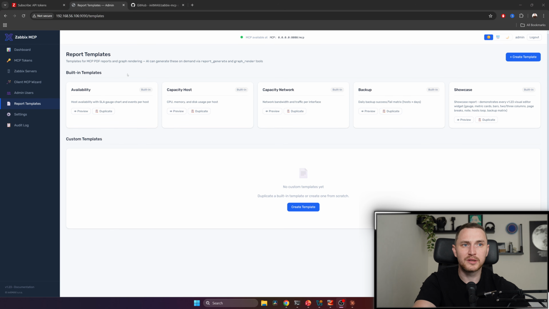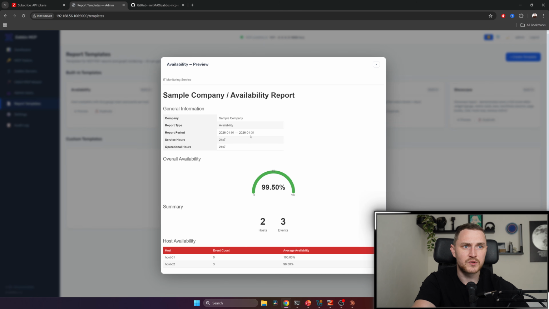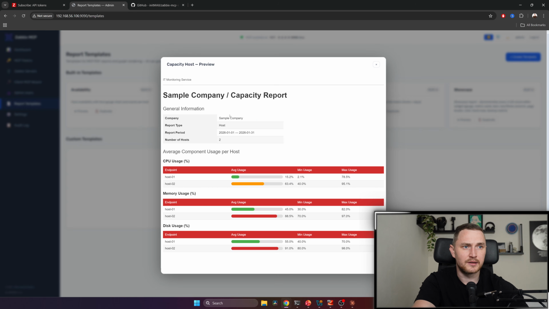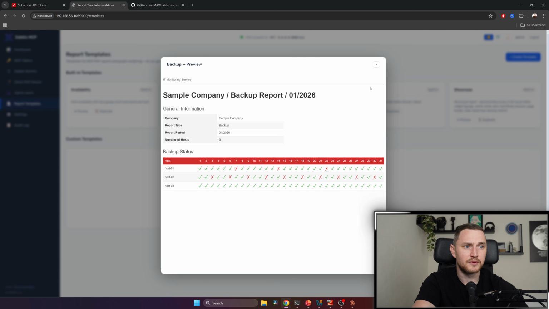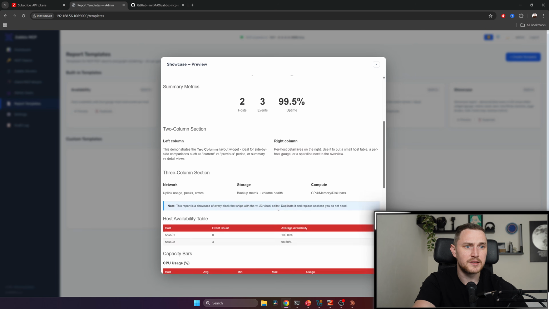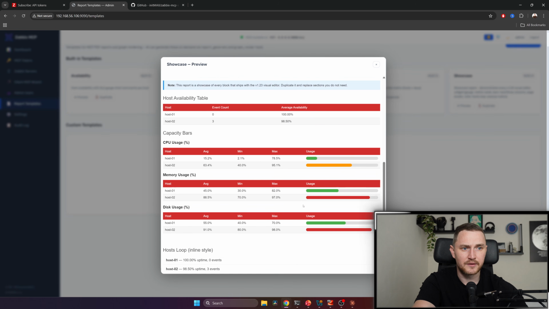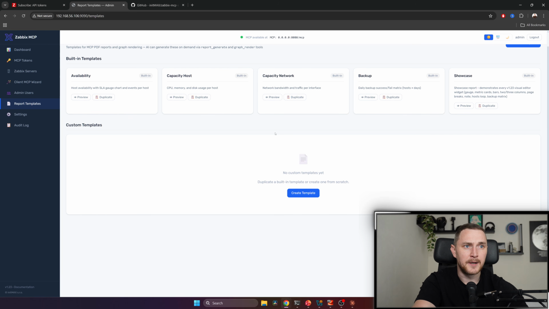And there are 5 built-in templates for the reports. They are availability, capacity host, capacity network, backup, and a showcase. You can click on a preview for each of them to see how it could look with some real data. Here's capacity, here is capacity network, backup, and showcase. They show basically everything that we have.